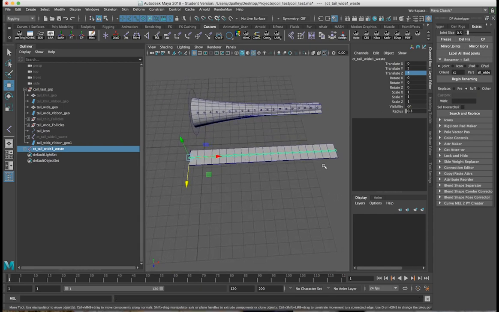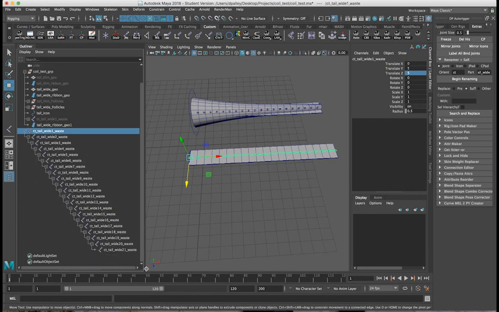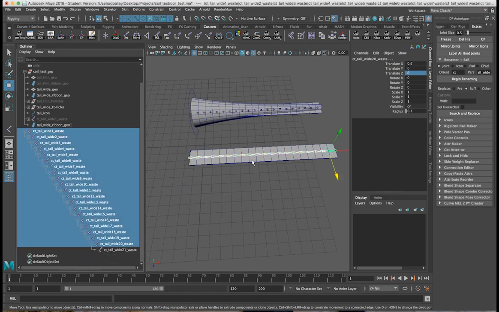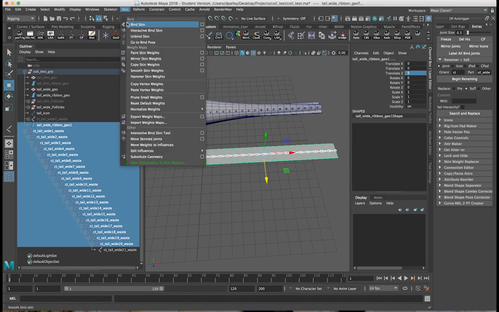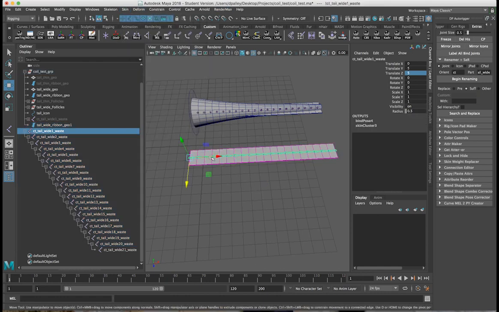Next, we're just going to do a default bind on this duplicate ribbon here. So I'm going to select all the binding joints. I'm not going to include that end one there. I'm just going to select the 20 here. Shift click the geometry, skin, bind skin. We're just going to use default settings here.